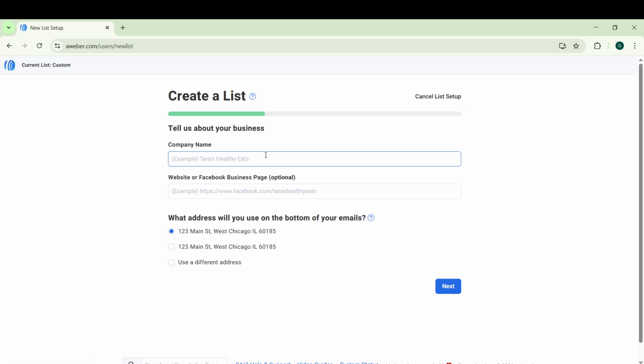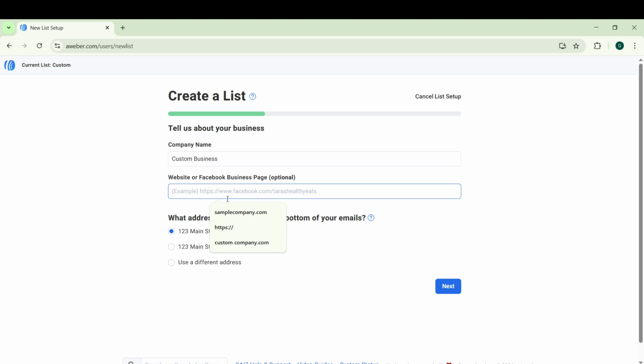AWeber will walk you through a few screens where you enter the basic details for your business and for the list itself. On the first setup screen, enter your company name and your website. Use the name you want subscribers to recognize and enter the website you want associated with your email sending. These details can appear in list settings and can help keep your account information consistent. Once those fields are filled in, click Next.